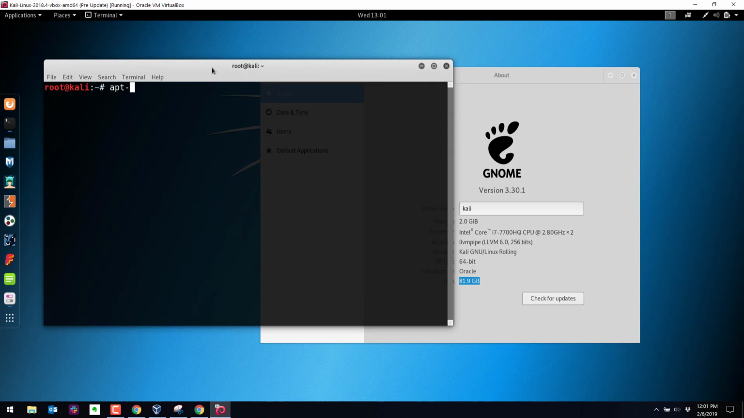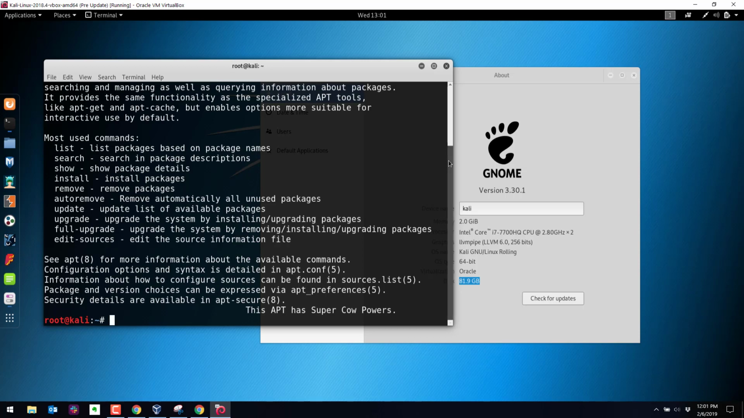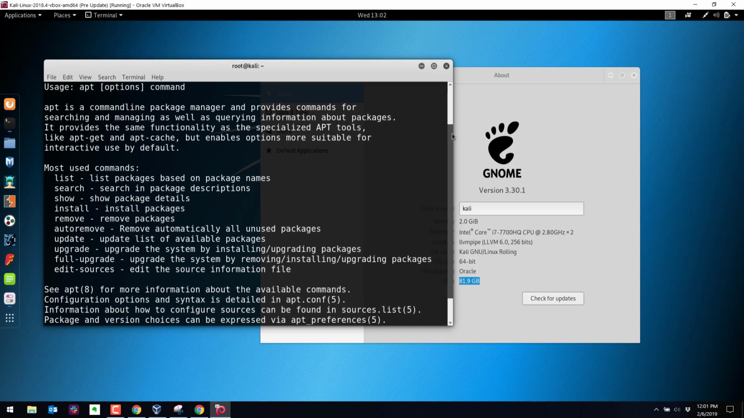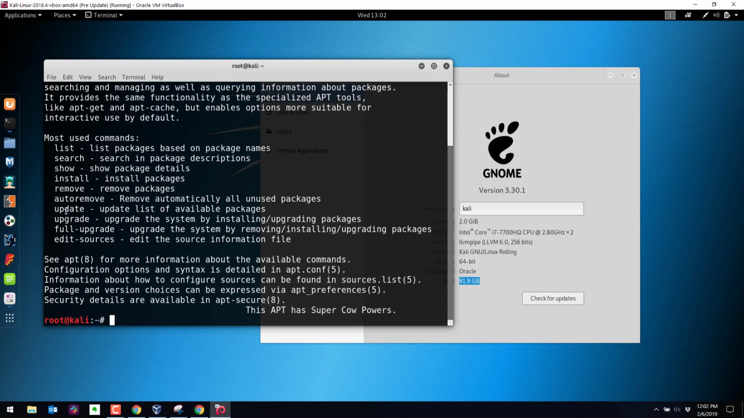We'll do an apt-get update. This will update the local list of packages available. If you want to see what apt does, we can do an apt -h, and this, if we scroll up a little bit here, apt is a command line package manager, and these are the most used commands. There are other ones we can do, but for this purpose, we're going to do update, which we just did, which updates the list of available packages, and then we're going to do upgrade. So we already did the apt-get update. We're going to do the upgrade, which will upgrade the packages.